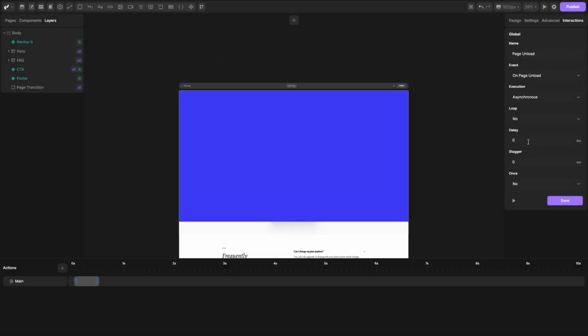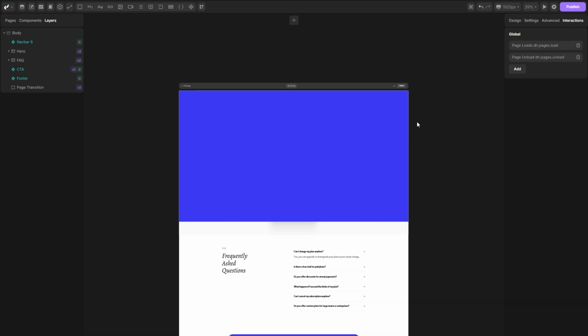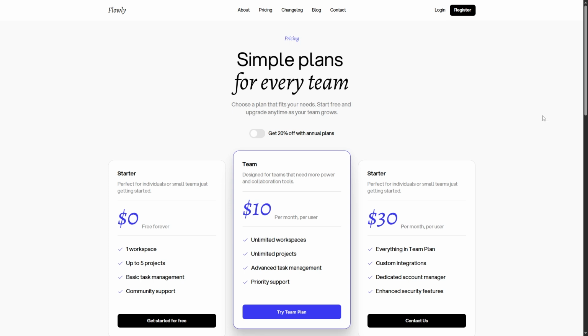Hit the save button, hit save again here, and we need to set up a delay since we're working with an unload event. As we did before, we need to set up 500 milliseconds for this example, hit the save button, and we can actually test everything out. So on the live site, you will immediately see that this blue div has disappeared.